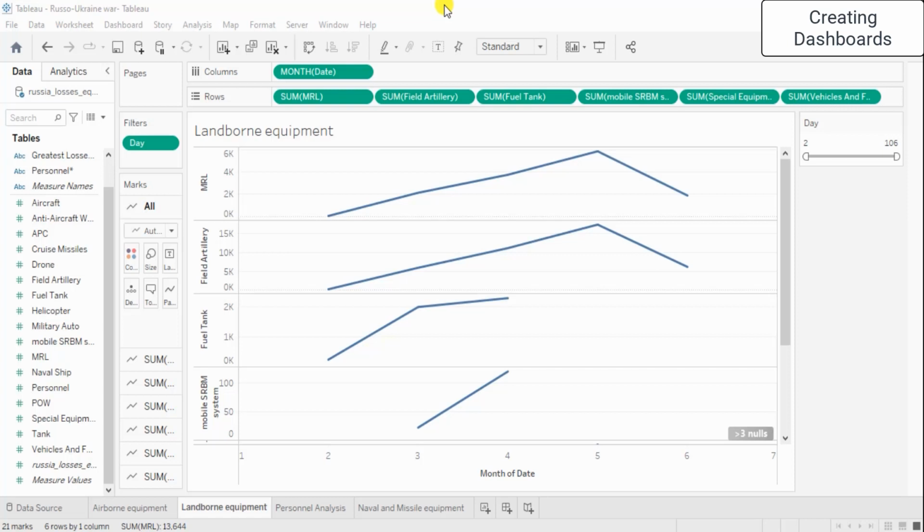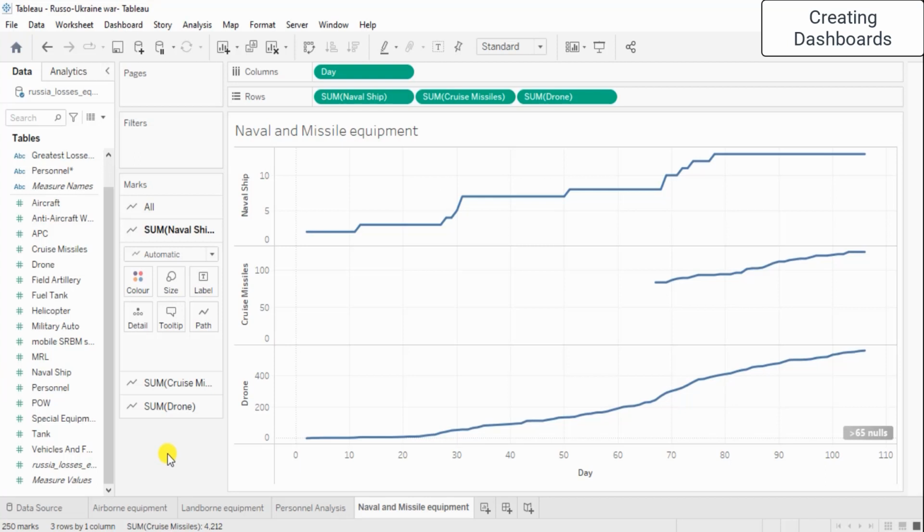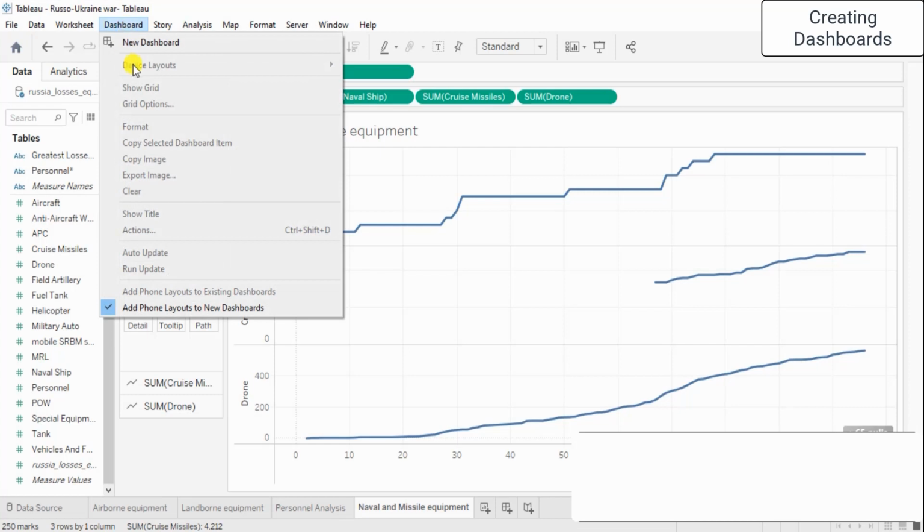Welcome back for the Tableau project here on the Russo-Ukraine war. As we continue with the dashboards, we have already created 4 different worksheets, although most of these are line graphs that we have used for the dashboards. Let us click on this button here. You can also come here and click on the dashboard here.